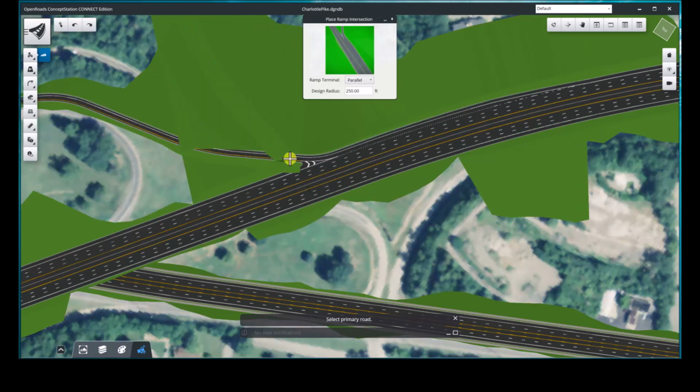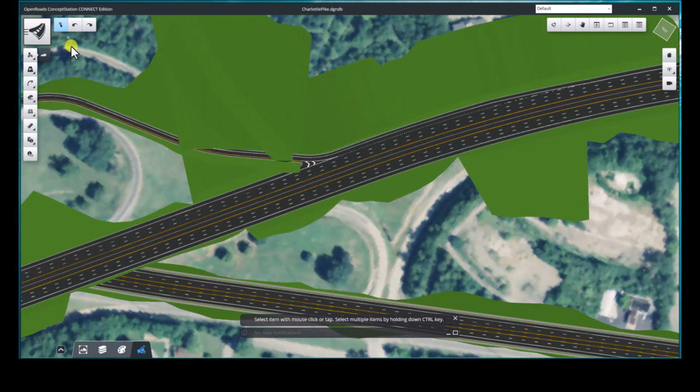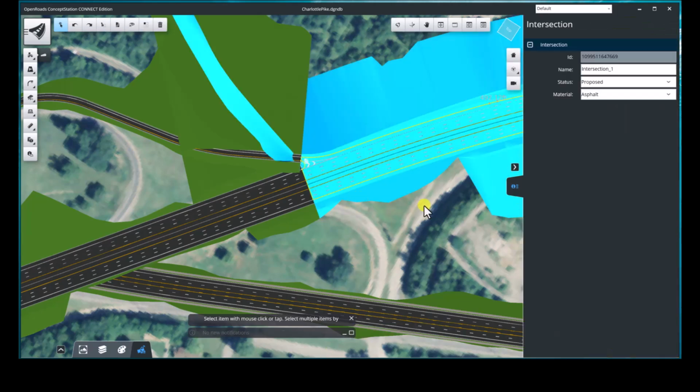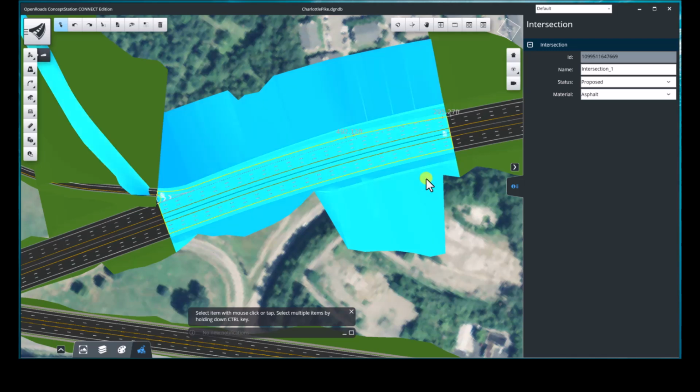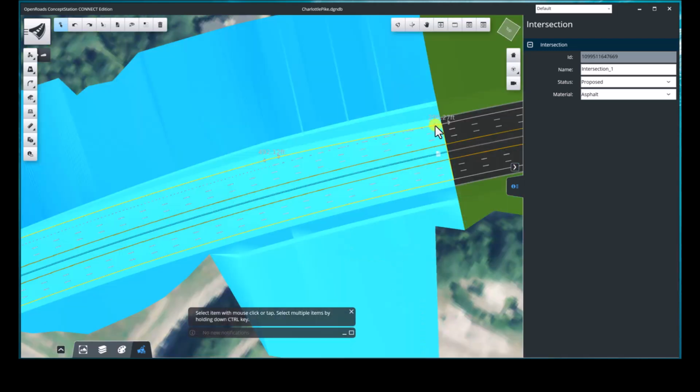Right-click to accept the ramp connection. Click on the Element Selection tool to reset. Now left-click on the off-ramp transition and zoom into the lane taper. This is where you can edit the taper and auxiliary lane lengths. For this exercise, we will leave the default transition as is.